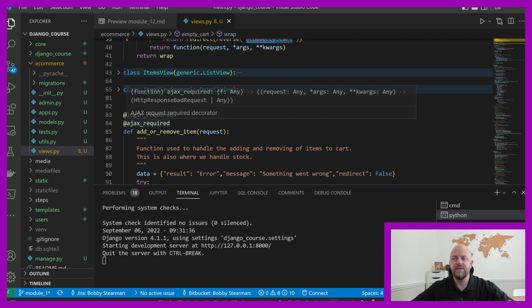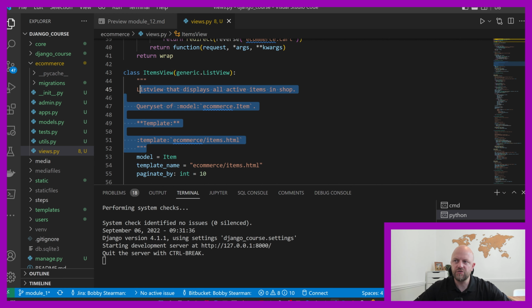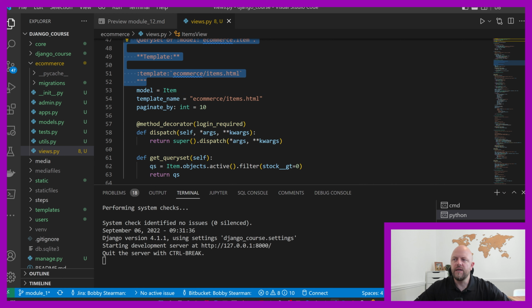And this is the detail view. This is a detail view, a specific view for a specific item. So a generic dot list view. Got a docstring here. And then we've got the model is item. So you pass through the actual model.